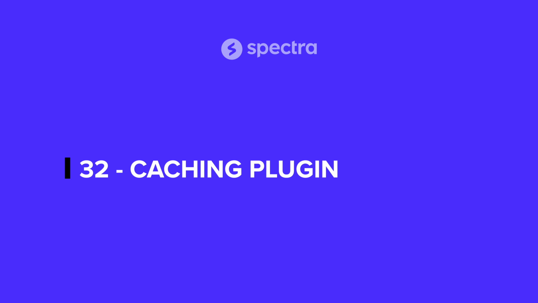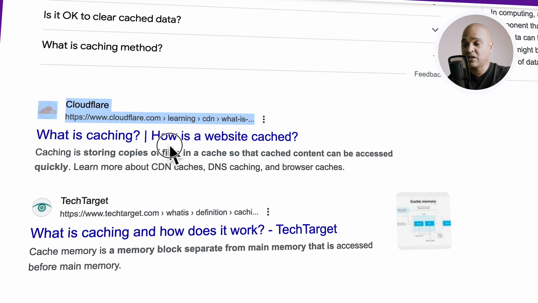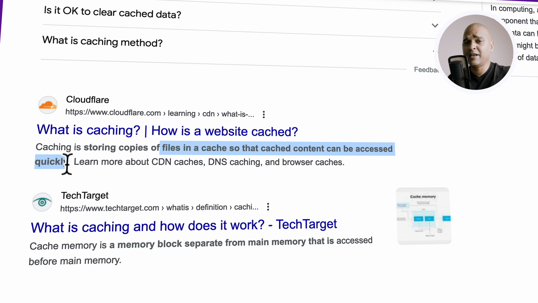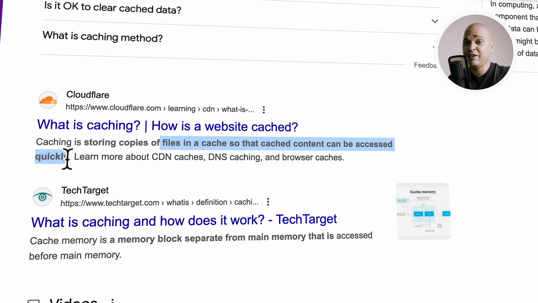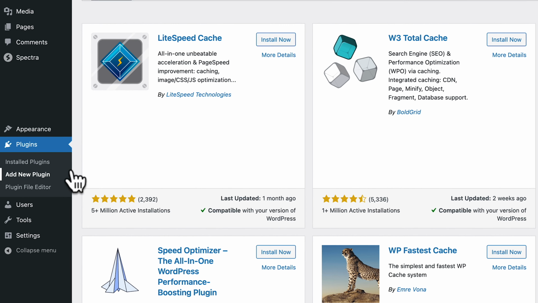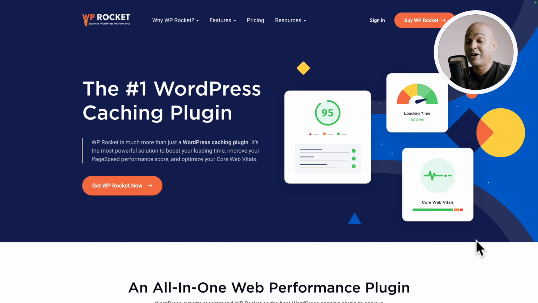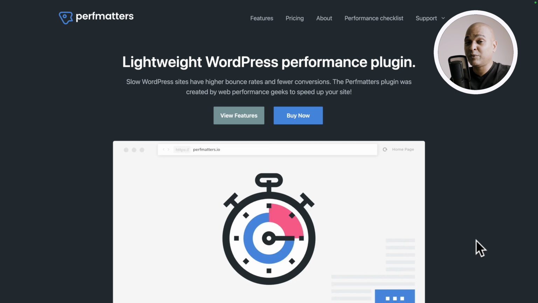Next, add a caching plugin. In case you don't know, caching is storing copies of files in a cache so that cached content can be accessed quickly. In other words, it's going to make your website way faster. And if you're looking for free options, all you need to do is go to plugins, add new plugin, and just type caching in the search field. Now, if you're looking for a next level caching solution and you don't mind paying for a premium, then we recommend WP Rocket. And on a side note, you may want to try a plugin like Perfmatters, which works alongside your caching plugin and makes your website even more performant.